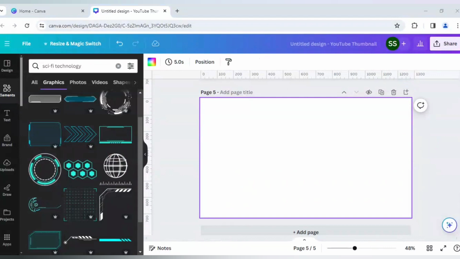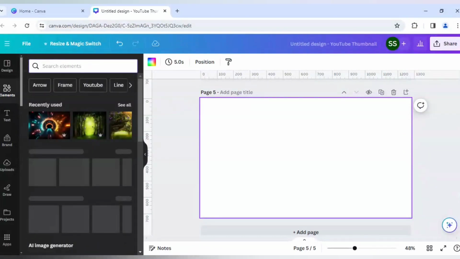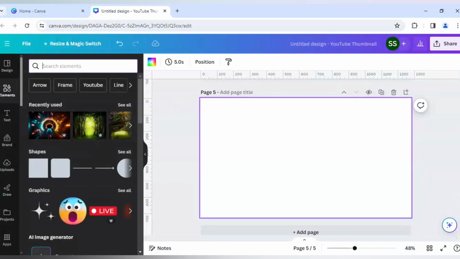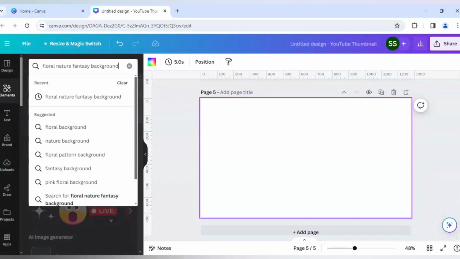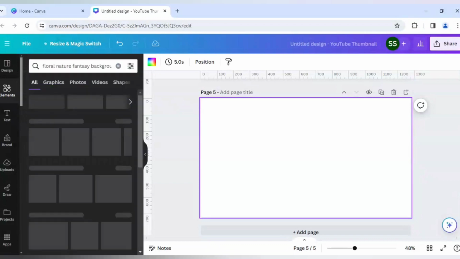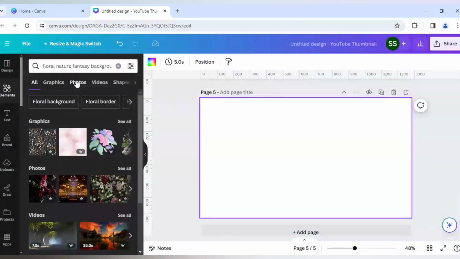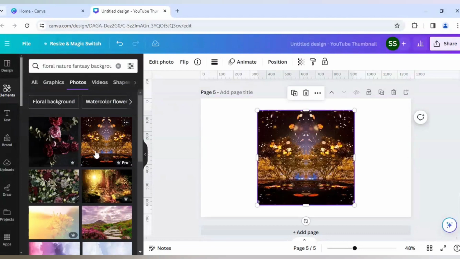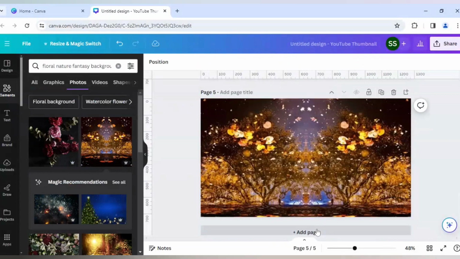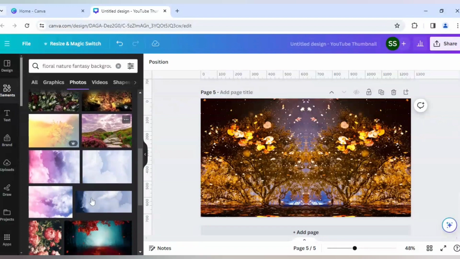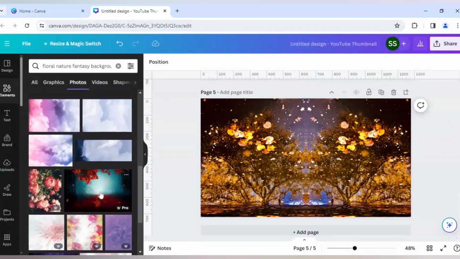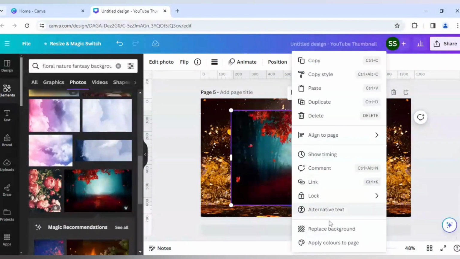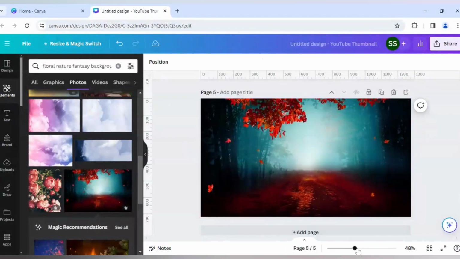Okay, so the fourth one here is floral nature fantasy background. Okay, so these are the photos, and in this I like this one the most. As you can see, it's creating a great effect here. And also you will find this image which is really cool here. Let's try this one. And this also looks really good.